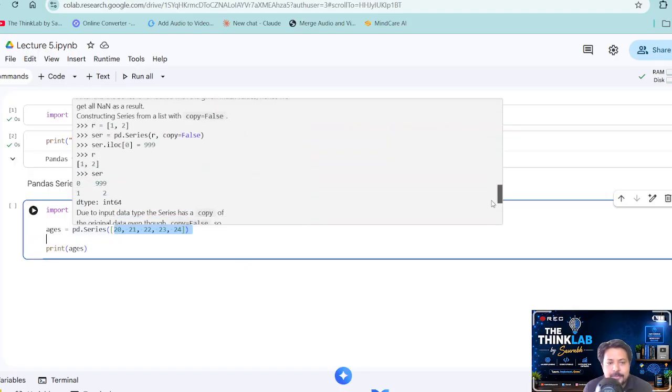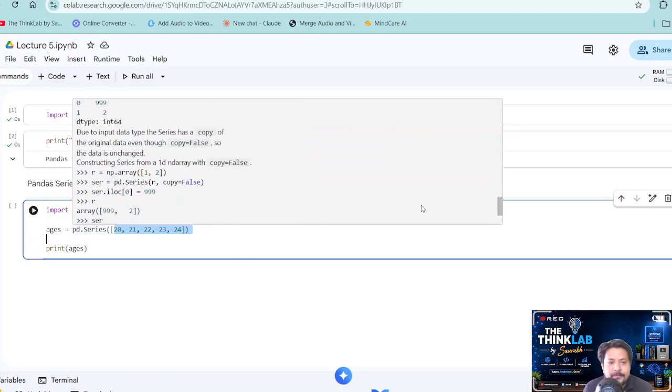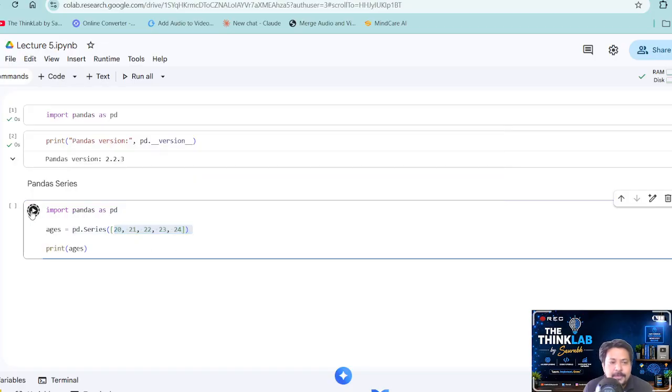So that is the beauty of this Google Colab. You can get every piece of information regarding this. You can get the syntax here also, right? So let me run this code here.